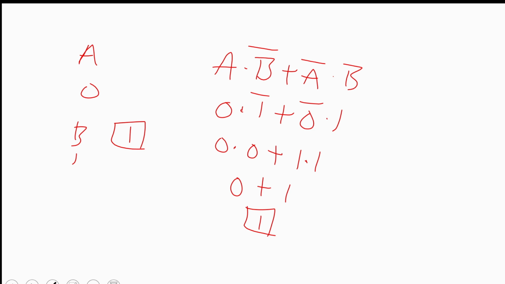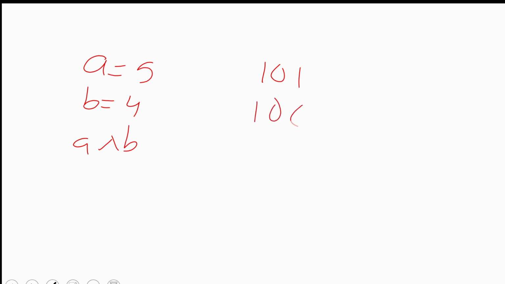I hope you have understood the exclusive OR. Let me discuss with a simple example. A value is equal to 5, B value is equal to 4. Between them, if I am performing the exclusive OR, then how it will work, let me discuss. So 5 you need to convert into a binary number, you will get 101. 4, if you are converting to a binary number, you will get 100.